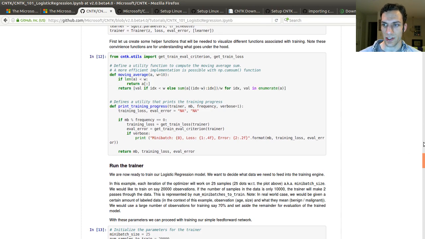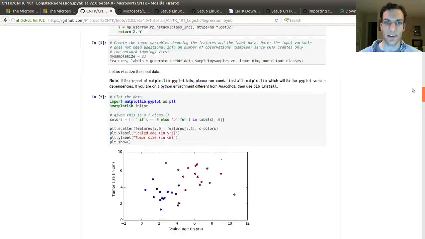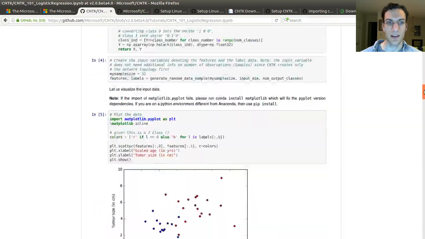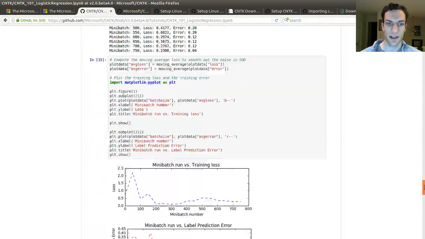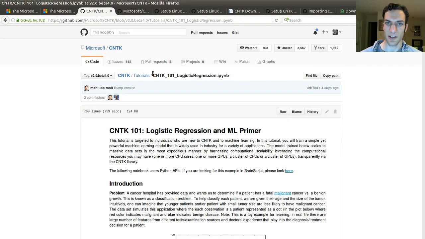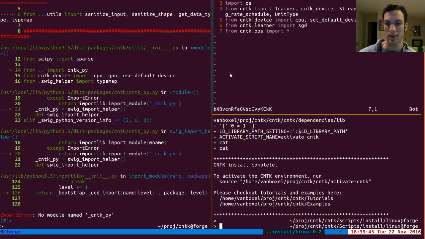I don't see a lot of magic. They even generated the data in here. Generate random data sample. If you're at all familiar with NumPy, I think this would be pretty straightforward. So I have to give them a lot of credit. This looks like pretty good documentation. I definitely appreciate that. And that's just the simplest logistic regression, that IPython notebook.